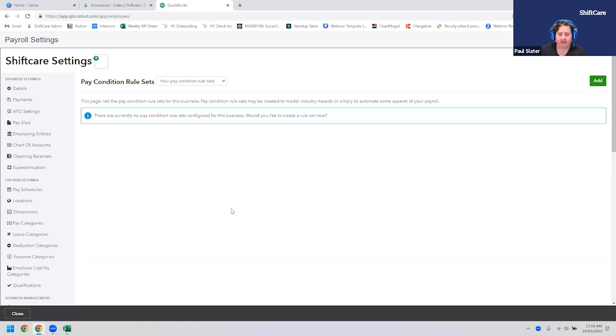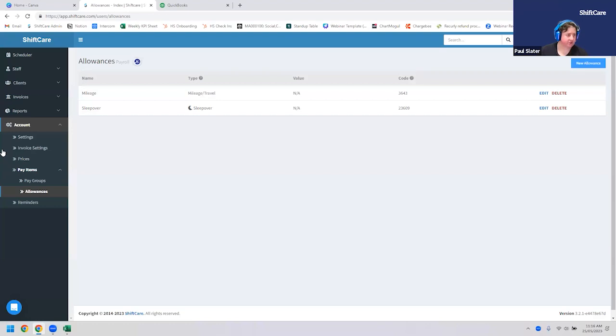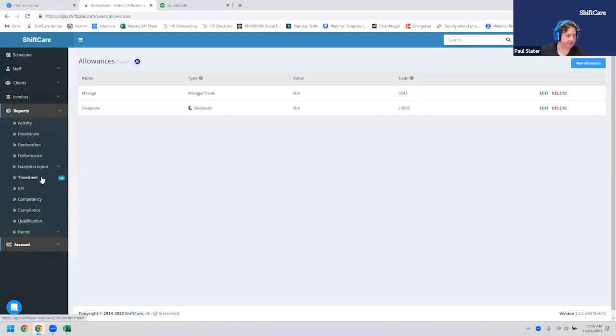Okay, so I guess the next thing is how does this all work? We've gone through and we've tagged everything up and put everything together. So how do we actually send timesheets over to KeyPay? The process to do that is to go to reports and then timesheet.